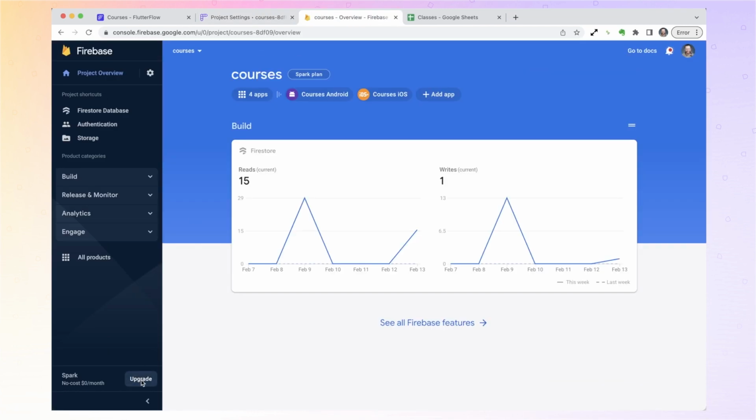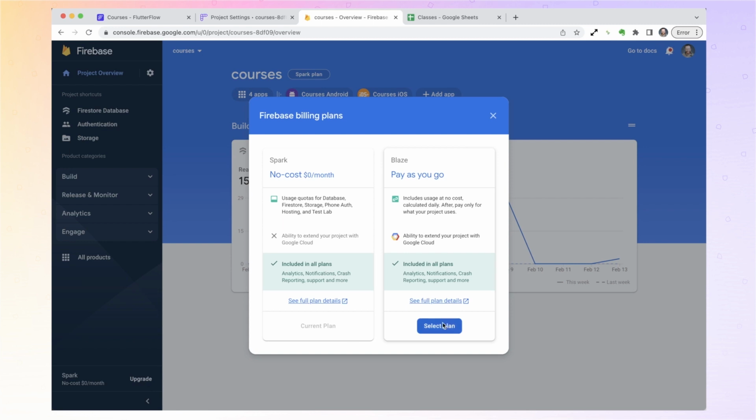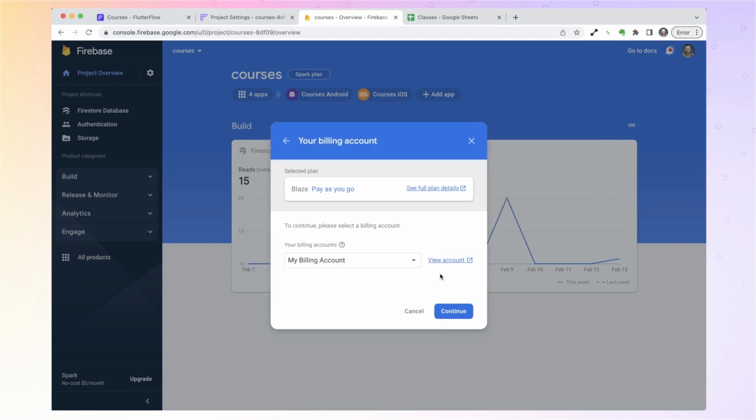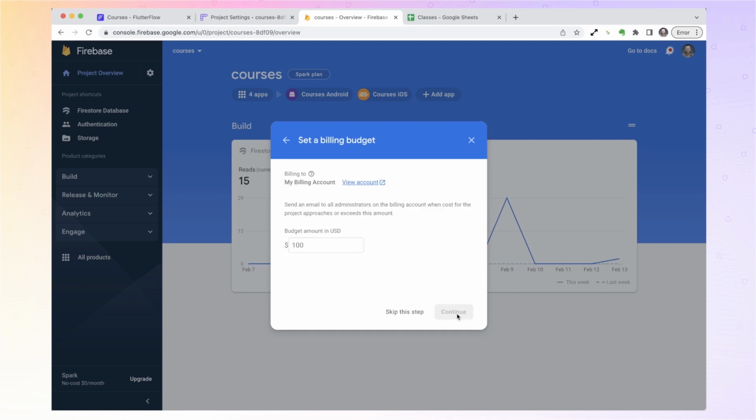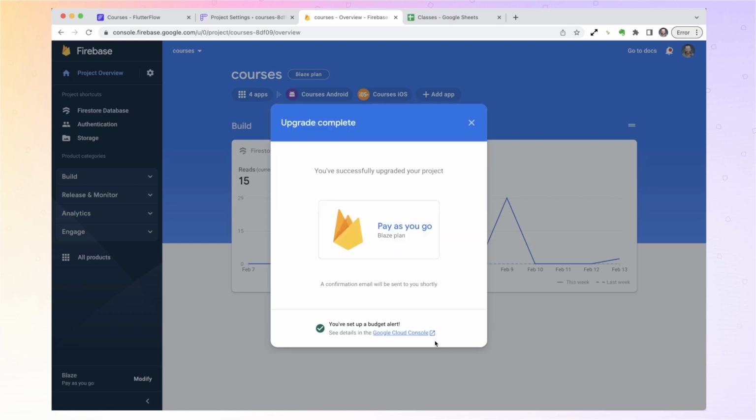So just come down here to the bottom left and go upgrade and select the Blaze plan. If you haven't set up a billing account yet, you can do that here. And continue. You can set your budget amount. I'm just going to set it real low. And purchase. Great, we're all set up.